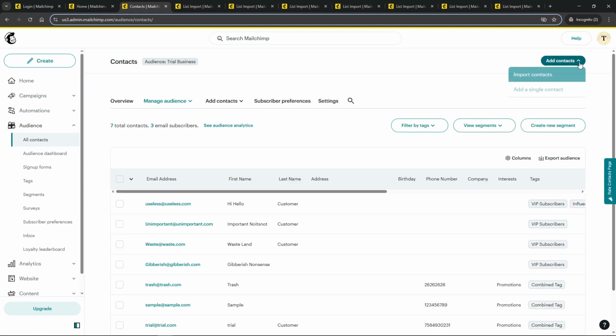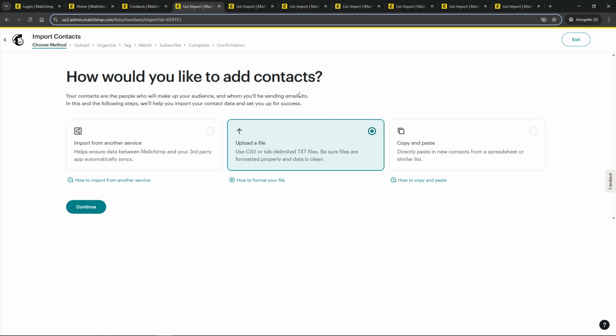With the Import Contacts panel open, you'll be asked how you'd like to add contacts. Here, you need to choose the option to upload a file. This is the best method if you have a pre-prepared list of contacts in a CSV file format, which is common for listings exported from other platforms or spreadsheet applications.